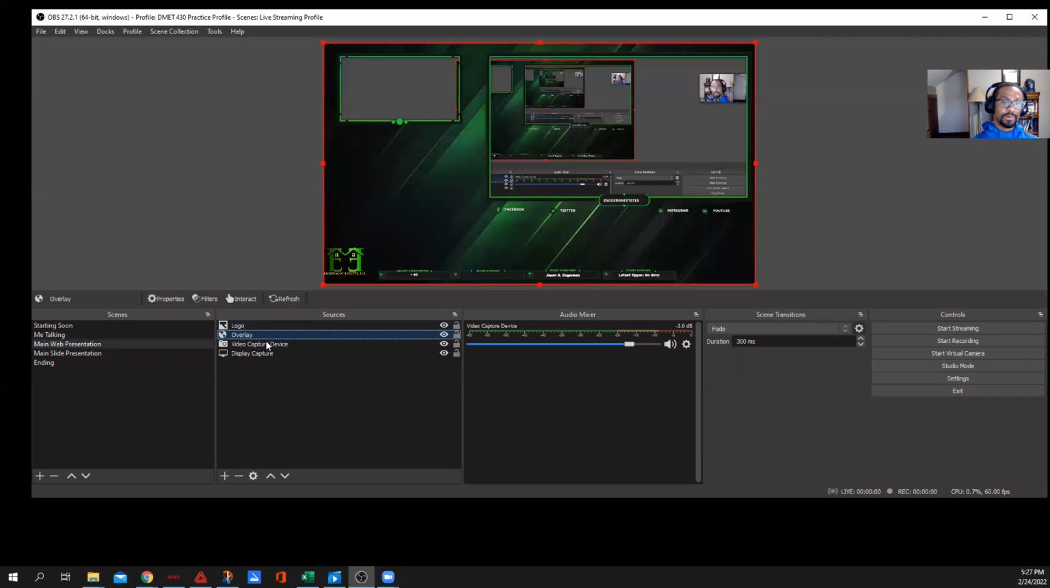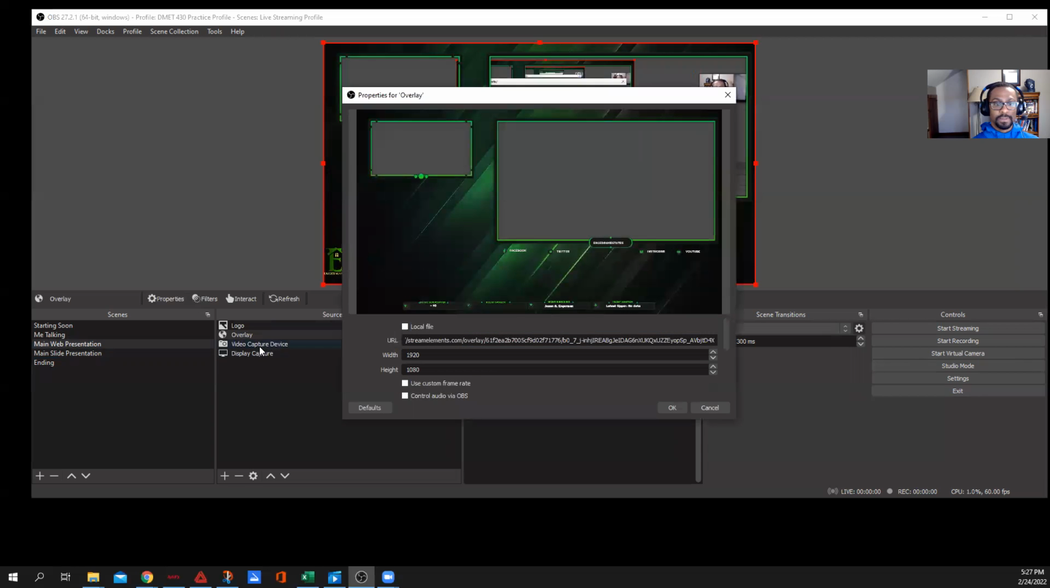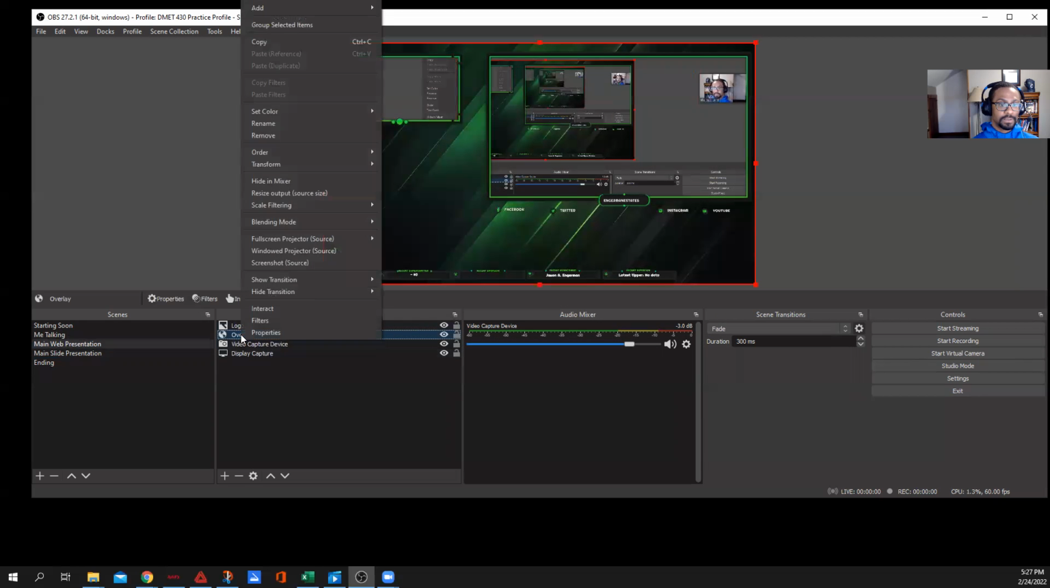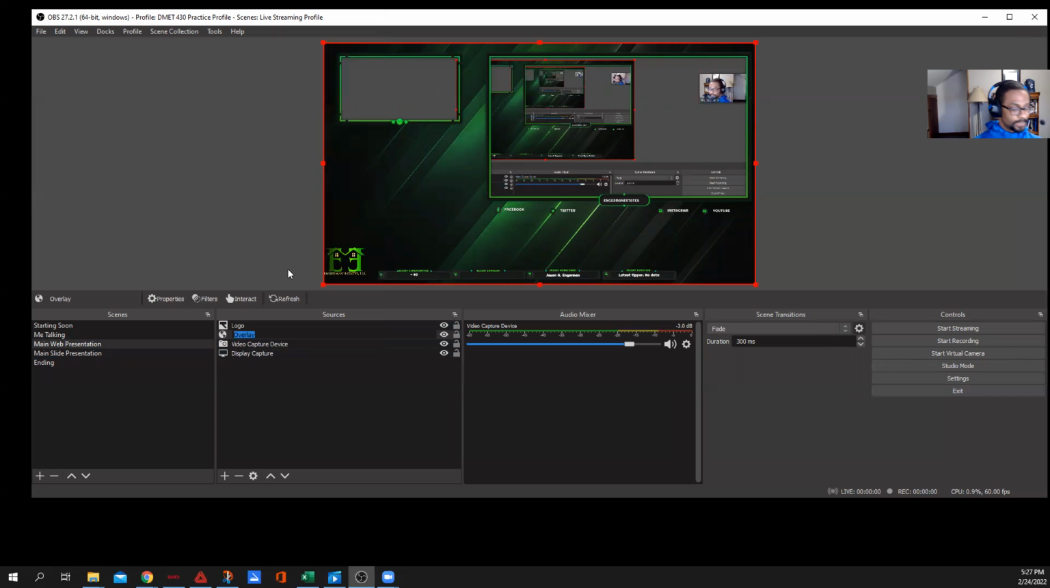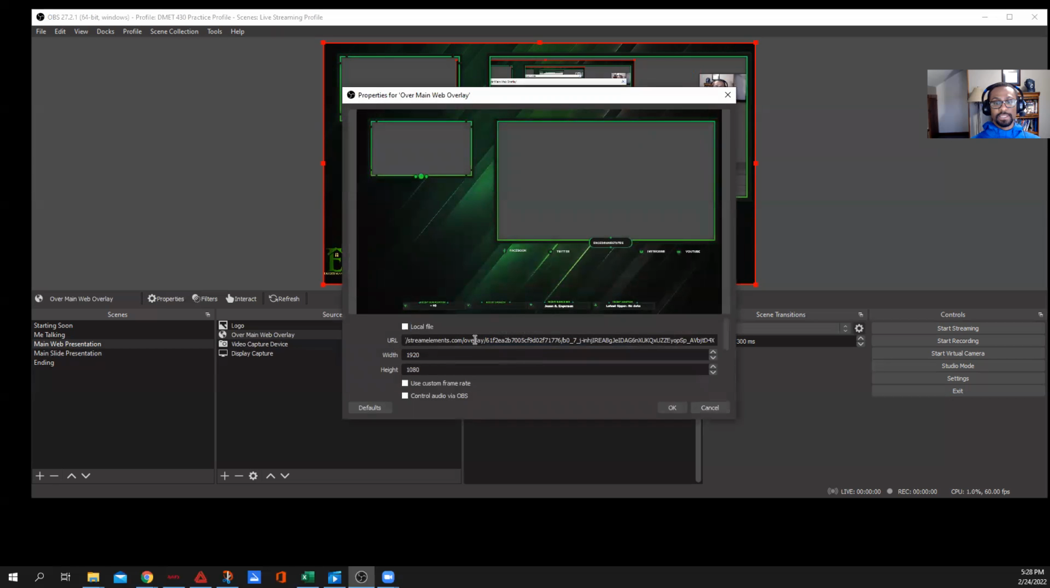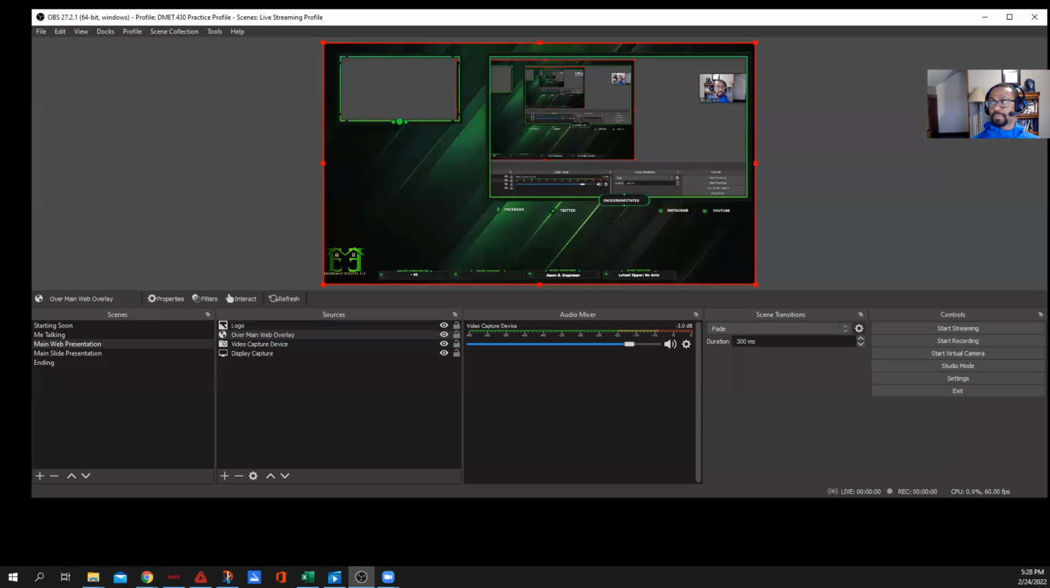And what I would do is make sure my logo is on top, but this is not the particular overlay that I would want. So there's a couple things I'm going to do first. First, I'm going to right click and change the name of it, and it's going to be main web overlay. That's the first thing I'm going to do, is make sure I have the right name over it. The next thing you do is double click, and you're actually going to put the link here, the particular link that you want.